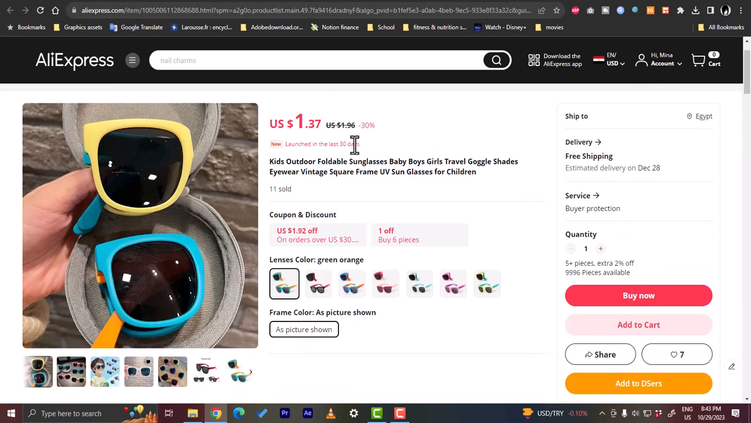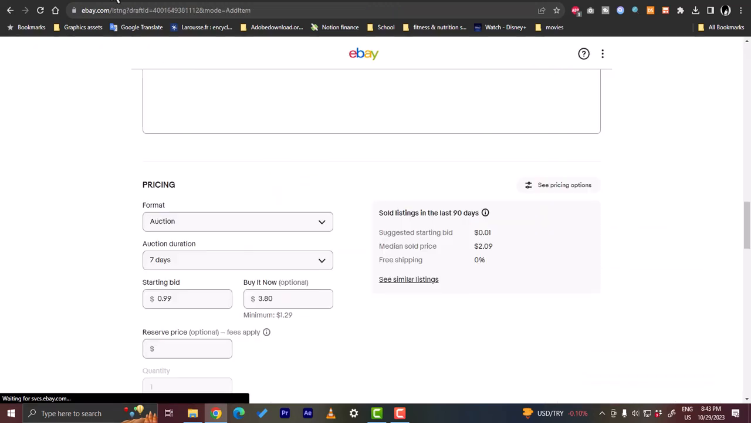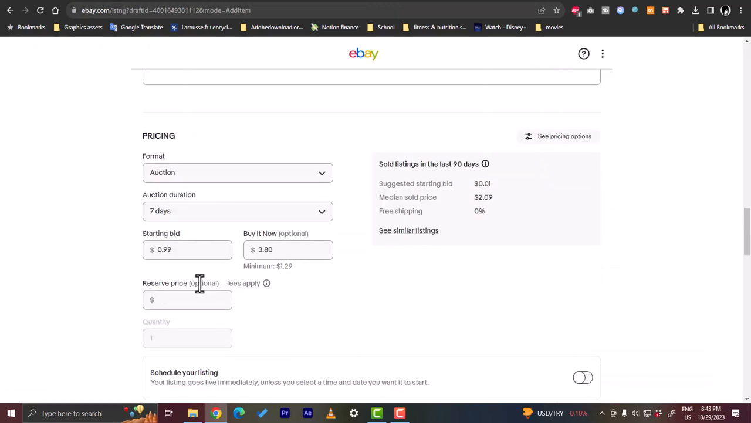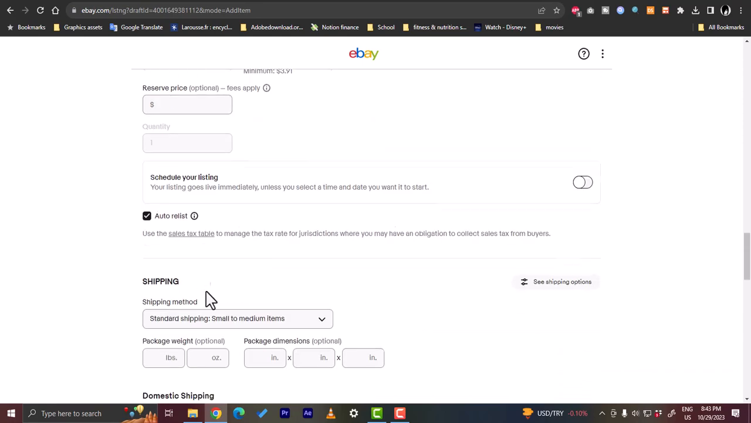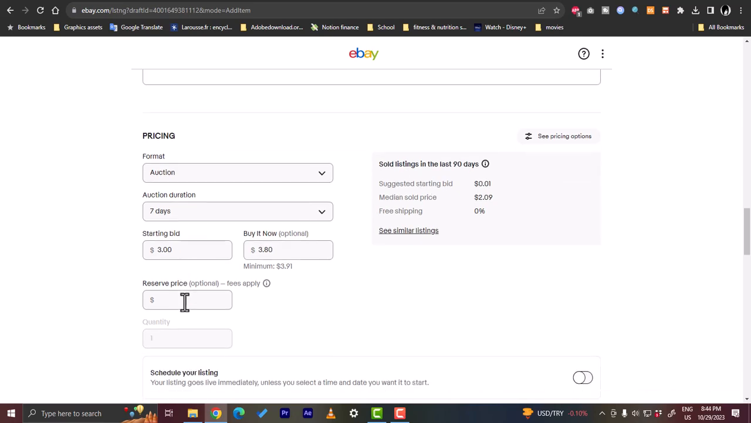Okay, and you can get discounts and coupons. However, we are interested in the price, so 137. Let's go back to eBay, and now the pricing. Starting bid, let's say for $3, and right now for $3.80, and the reserve price, let's see. So you are selling it for a higher price than the AliExpress.